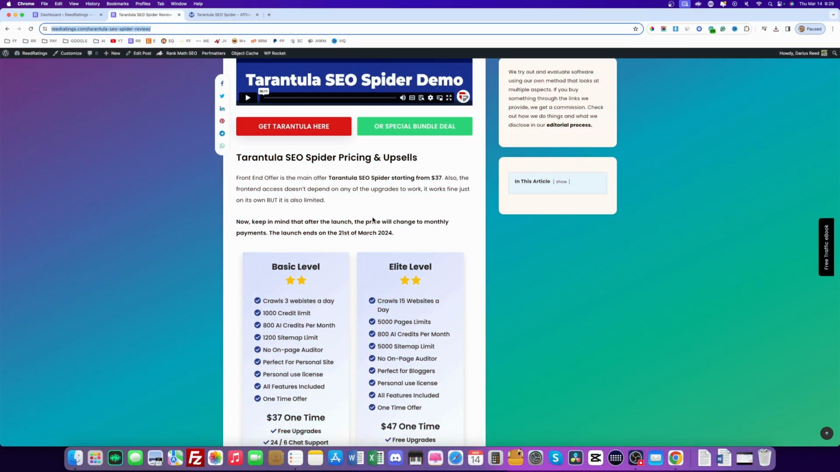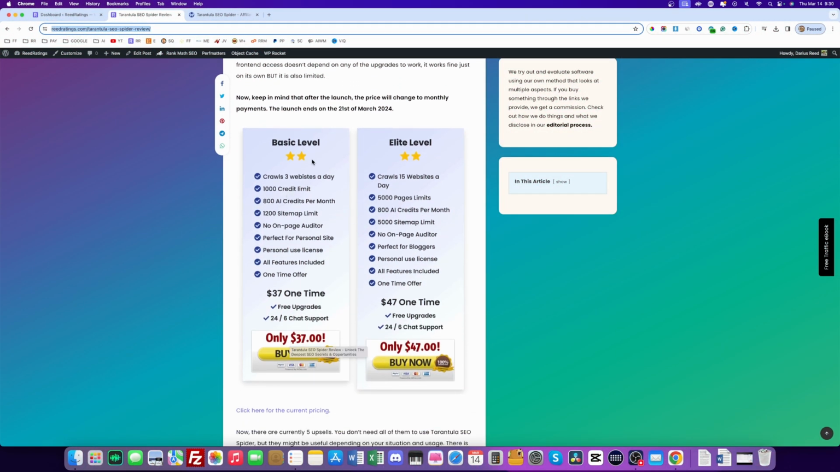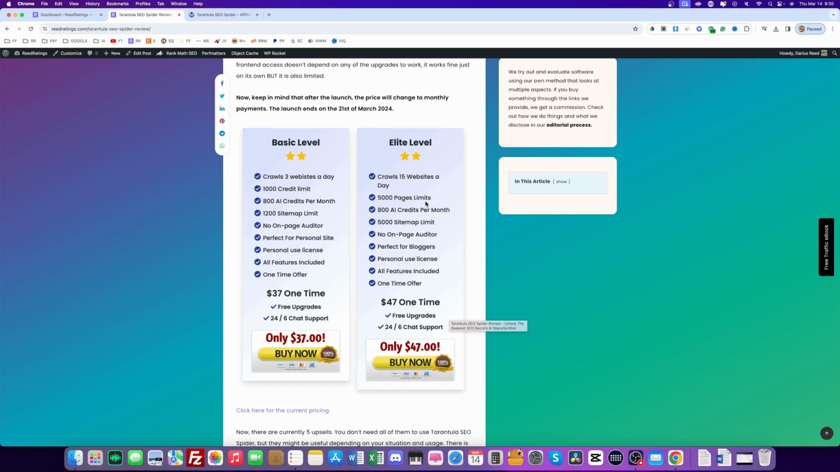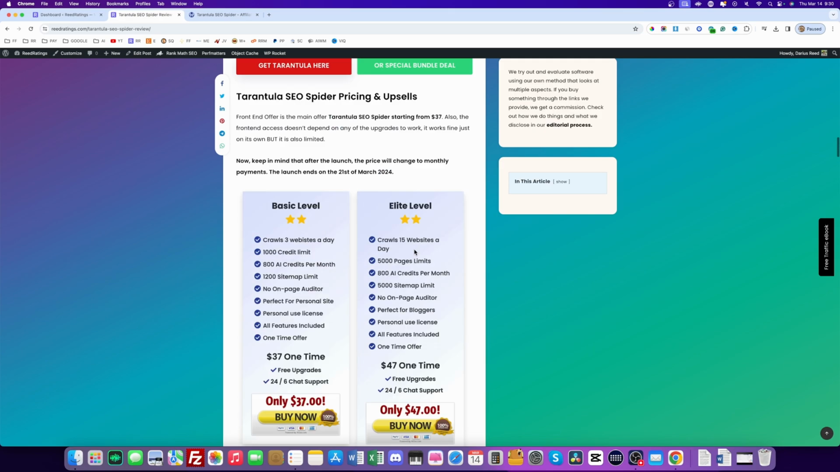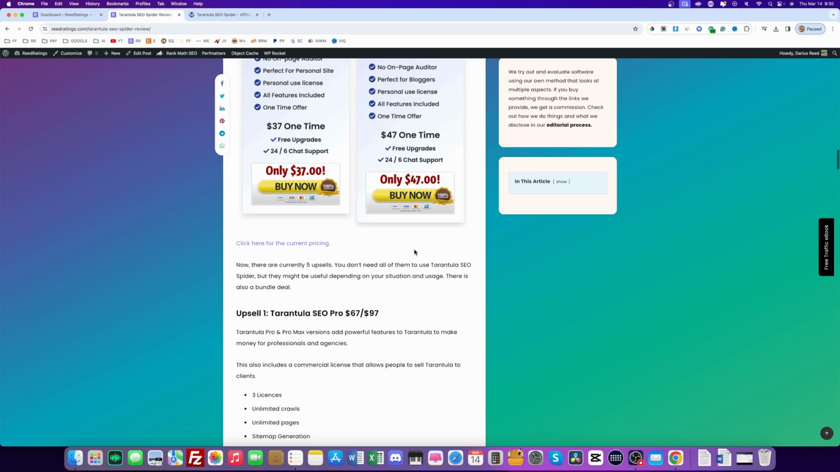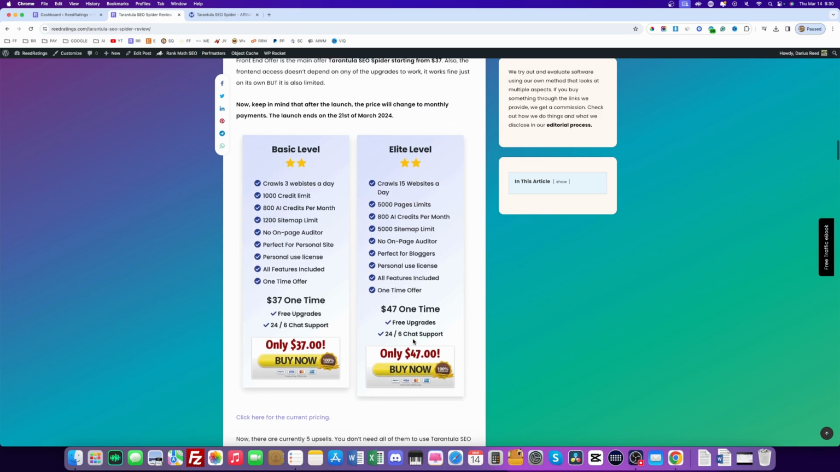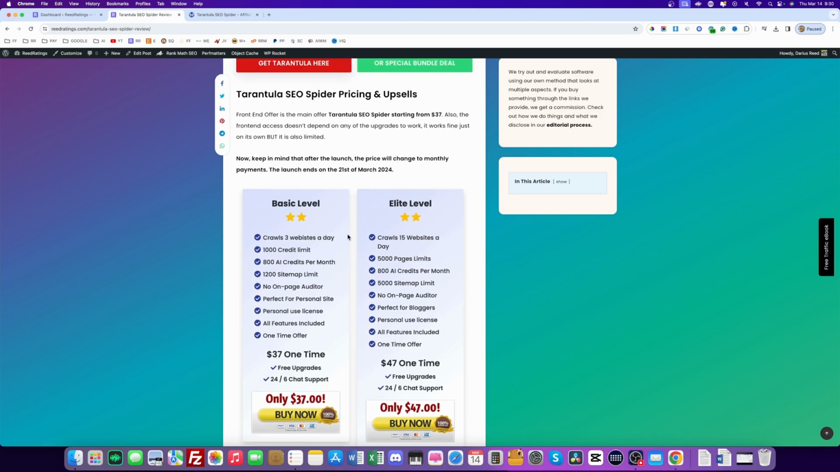Okay, so the front-end offer is going to be $37 for the basic level and $47 for the elite level, right? Now, obviously, with the elite level, you get more features, but after you buy the front-end offer, you will be presented with some upsell. Now, keep in mind that this price that you see on the front-end offer is available only during the launch, and the launch will end on the 21st of March 2024. And they say that after this launch, the price will go to monthly payments, okay?